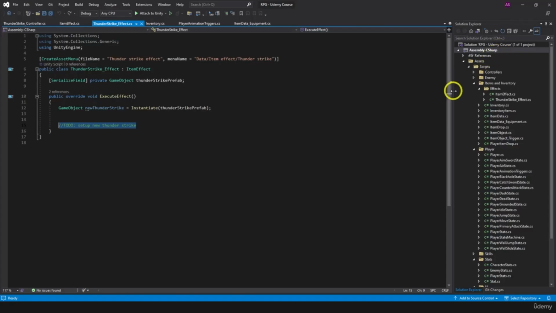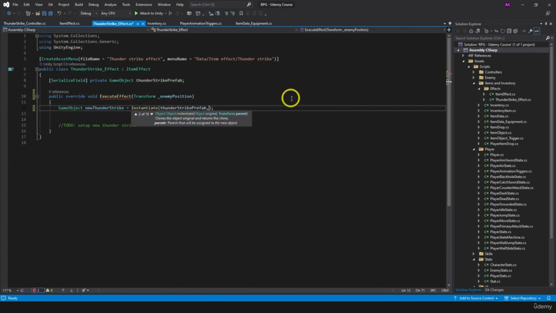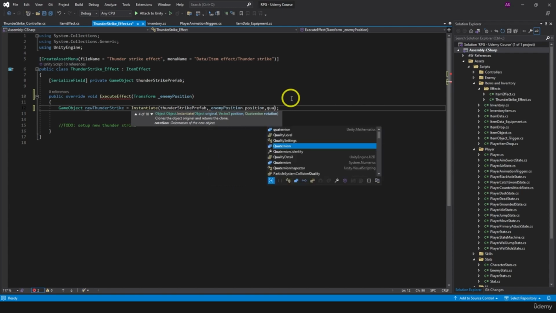And it's gonna be a bit tricky because we need a position where we want to spawn it, and we want to spawn it on top of the enemy, but we don't have any reference to that here. So the only way we could do it is to pass it through execute effect. And that's what we have to do. So let's just type here transform enemy position. And we're gonna go to instantiate and type here comma enemy position dot position. For the rotation, it's just going to be Quaternion.identity.